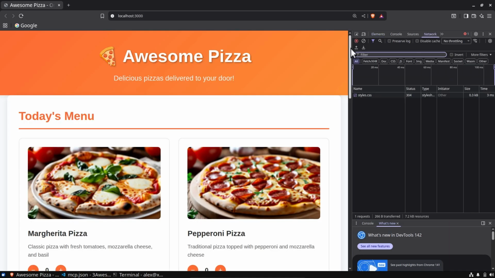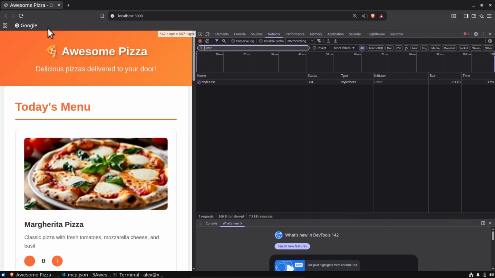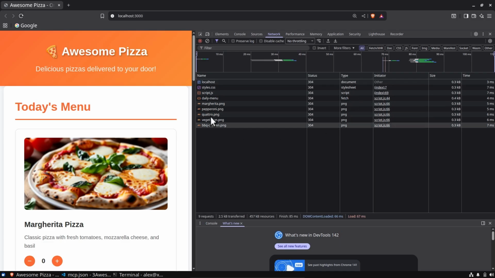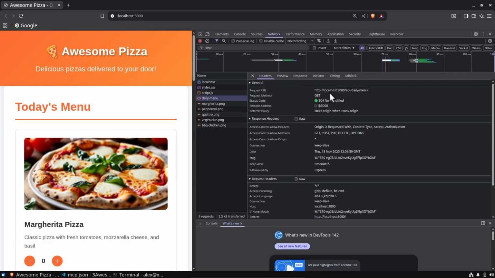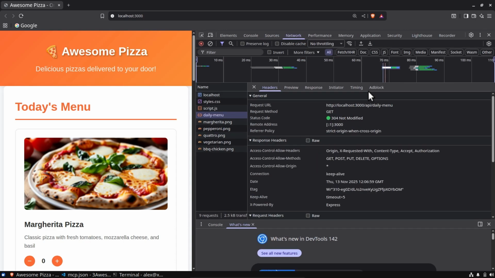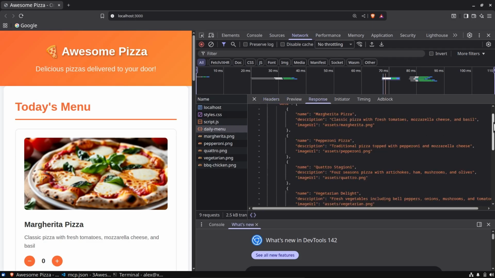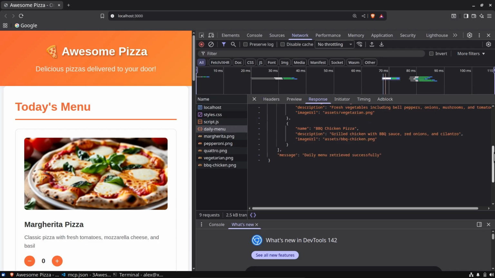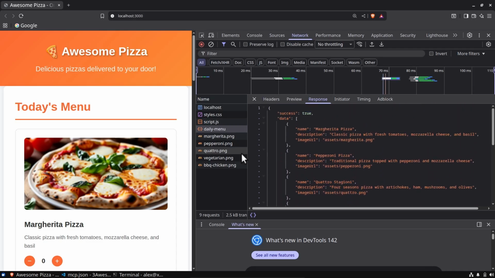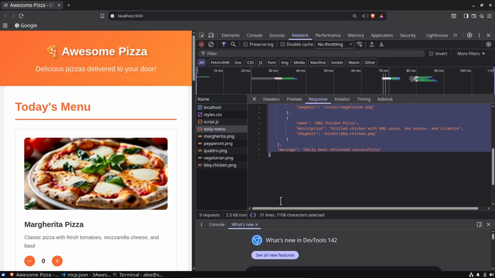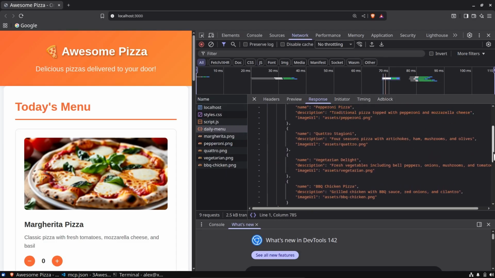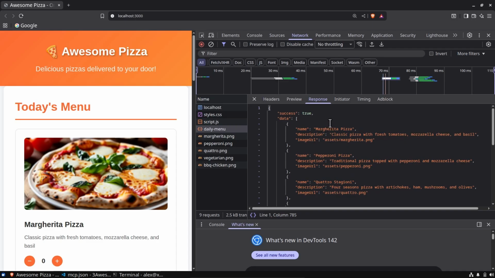If I look at the network entry and refresh this view, you'll see there's a fetch, a request for the daily menu. Maybe I can make this bigger. A GET for the daily menu, and we receive something back in return. This is what we want to implement inside our MCP. This is the kind of object that will be returned when we write an MCP tool that will get the pizza menu. Let's write this tool inside this class.